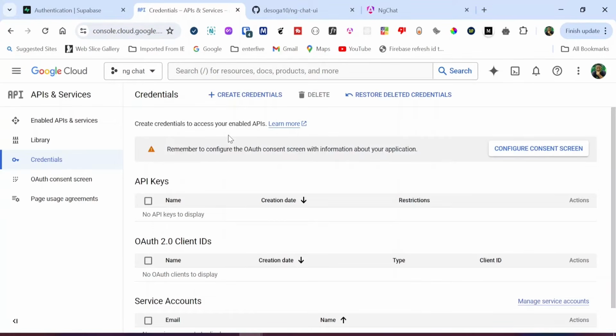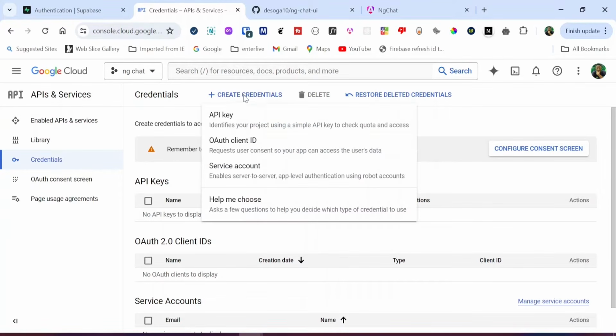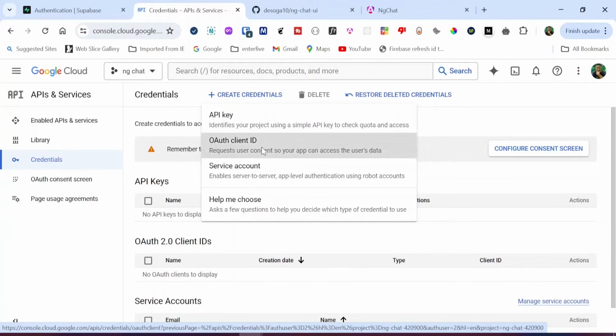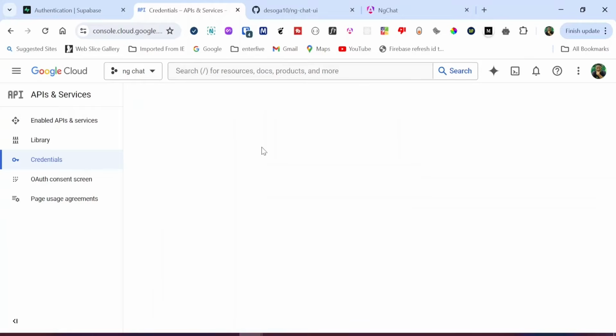Under the credentials page, we need to create credentials, and to do that, we need to click on this create credentials button above. So I'm going to click on that, and what I'm going to select is the OAuth client ID, which is what we need in our Supabase dashboard. So I'm going to click on that and it's going to take us to the page.